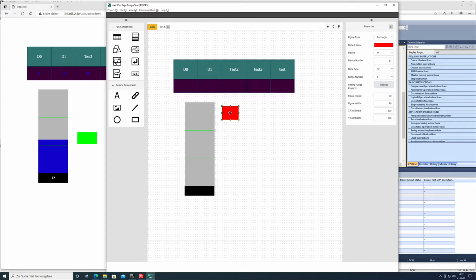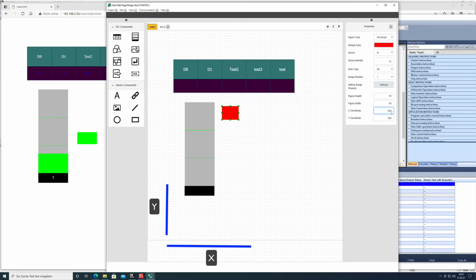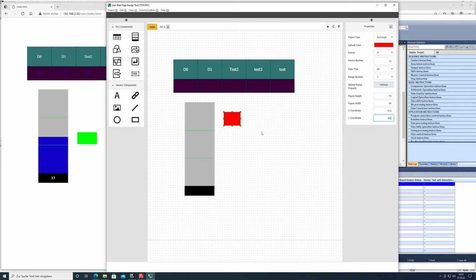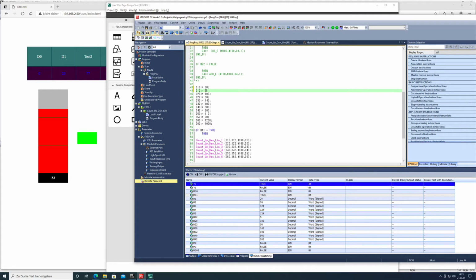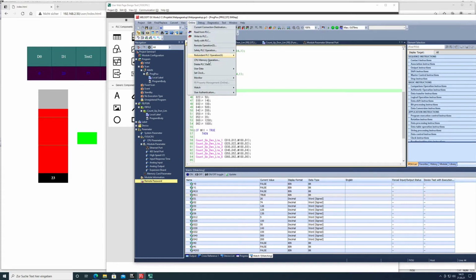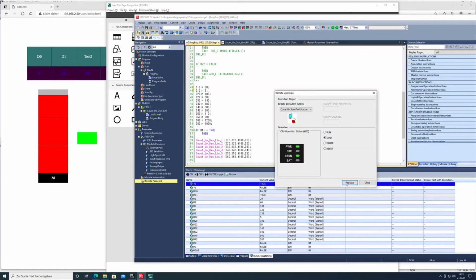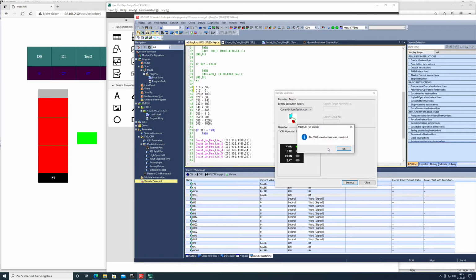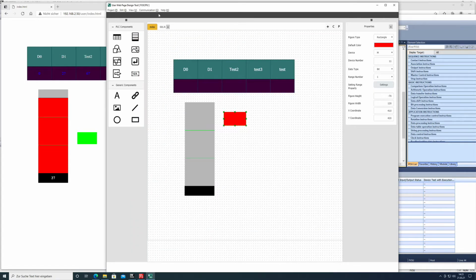Same thing here with the X and Y coordinates. The X coordinate changes from left to right, and the Y coordinate changes from top to bottom, same as usual. Now we are able to download that, which we want to do. And remember, the CPU must be in operation mode stop, which we will do right now. Stop is completed, and then we are able to download it.